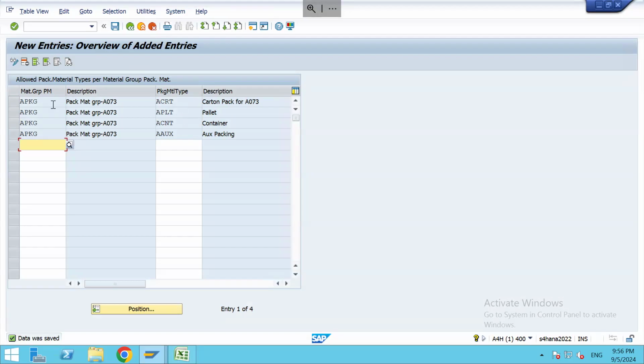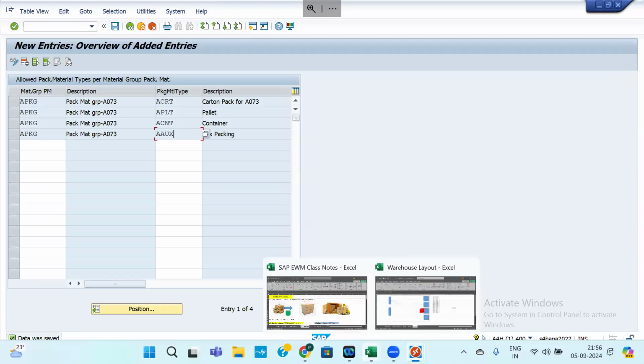This packaging material group we basically link to our material master, meaning the main item which we want to pack. If I'm linking this packaging material group for packing material to my material master, the system will understand that the material can be packed with any of these packaging materials.